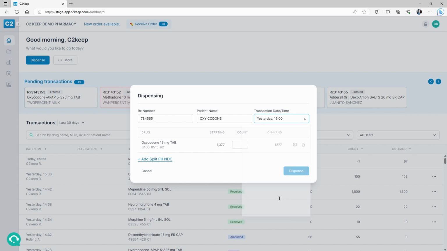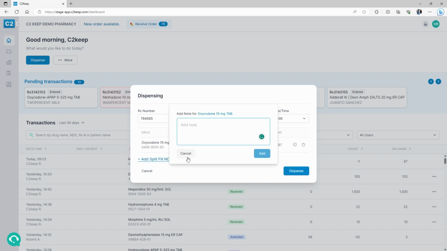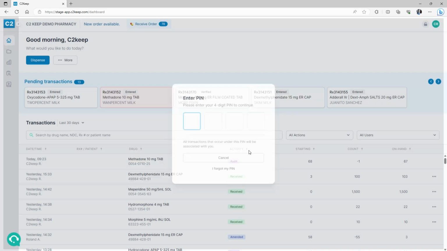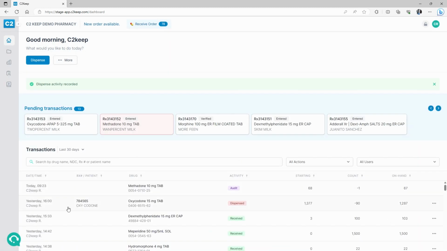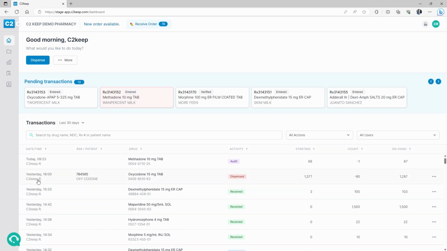Perfect. Set. We're starting with that amount, and we're dispensing 92 oxycodone. You can enter again your notes, etc., and you can use split fill. But because this is happening yesterday, hit dispense. When you enter your PIN, the transaction is going to enter the system and update and fall right in line, matching with the times when it happened. So this was yesterday at 1600.